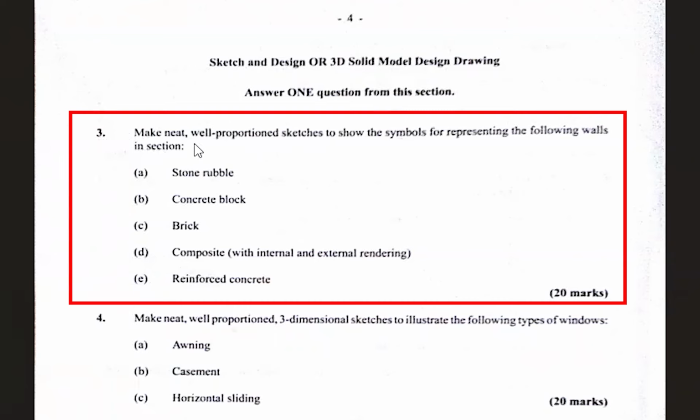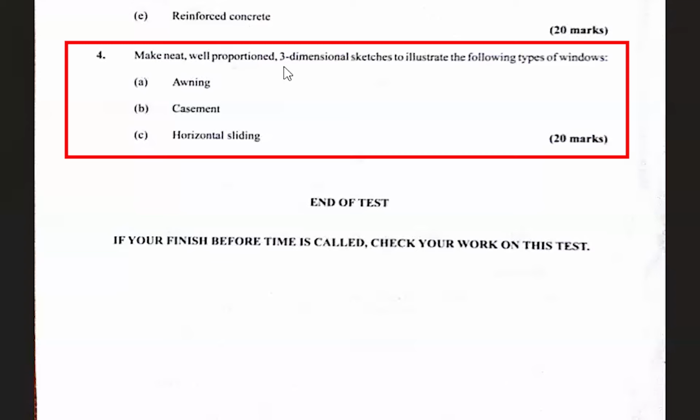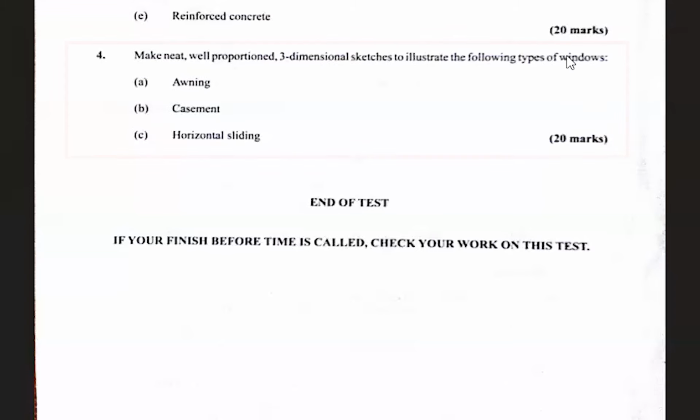Make neat, well-proportioned sketches to show the symbols for representing the following walls in section: stone rubble, concrete block, brick, composite with internal and external rendering, reinforced concrete. That's question 3. We move on to question 4. Make neat, well-proportioned 3D sketches to illustrate the following types of windows: awning, casement, and horizontal sliding. Now that's the exam there.